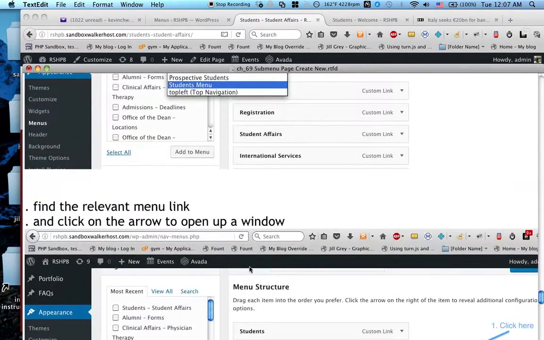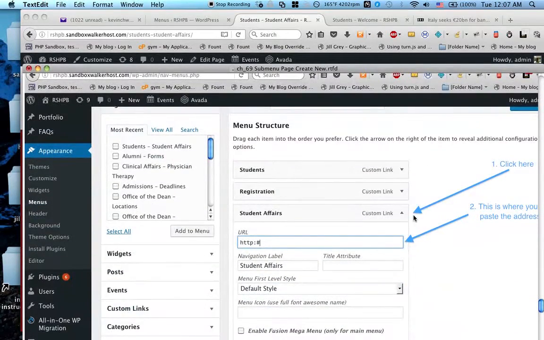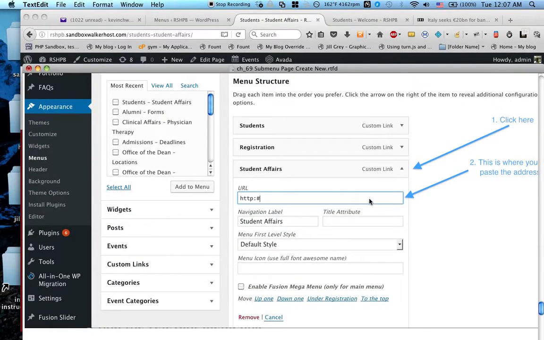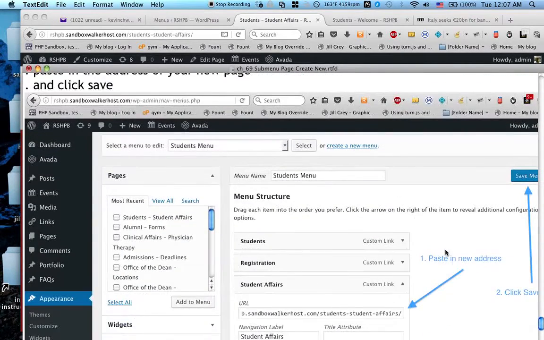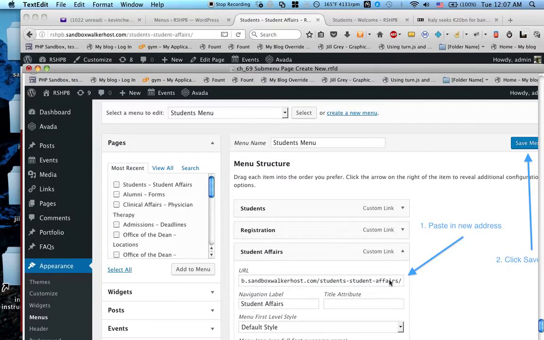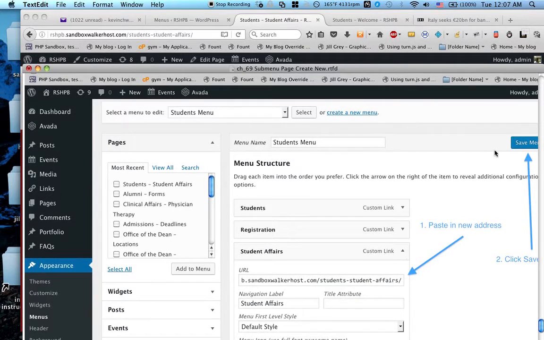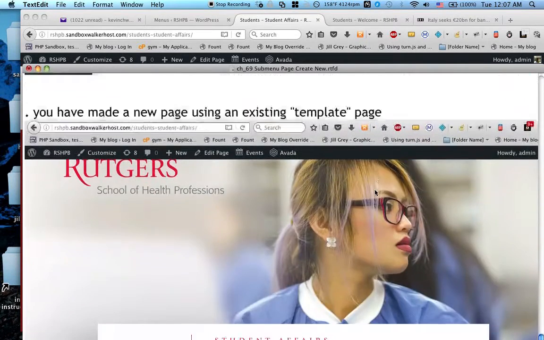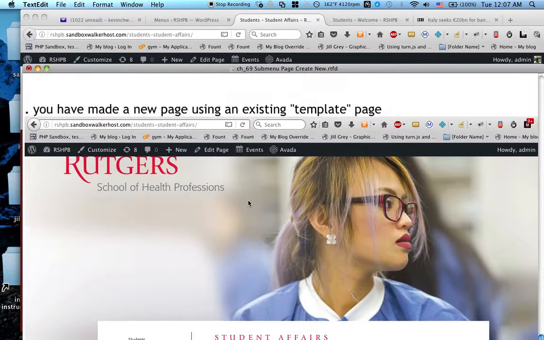And then you find the relevant menu link. You click here to open up this window. And that's where you paste the address. Let's do Command V. You click Save. You go back to your page, and blam, there it is.